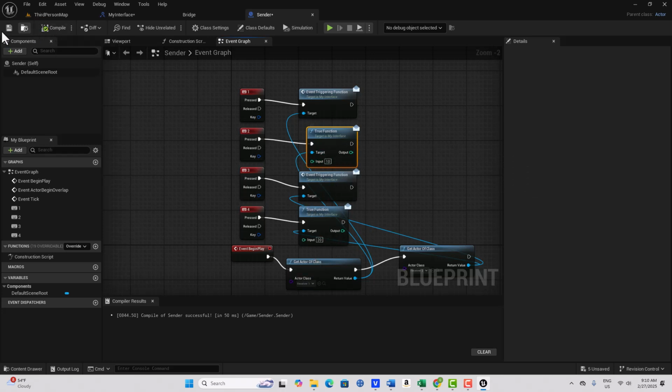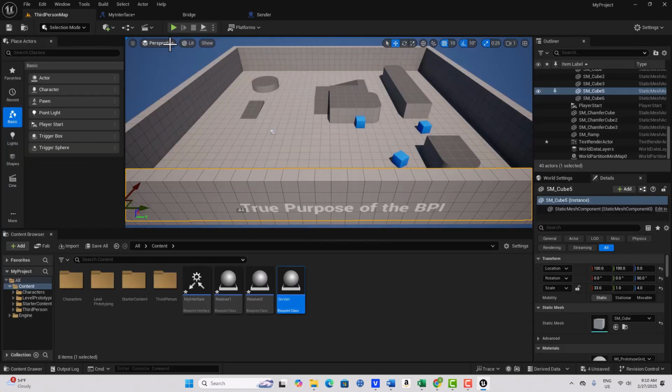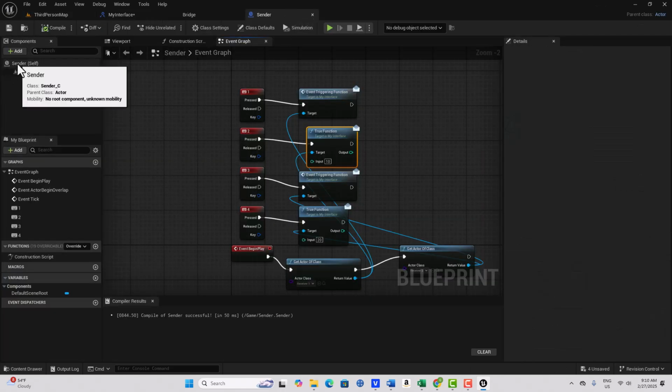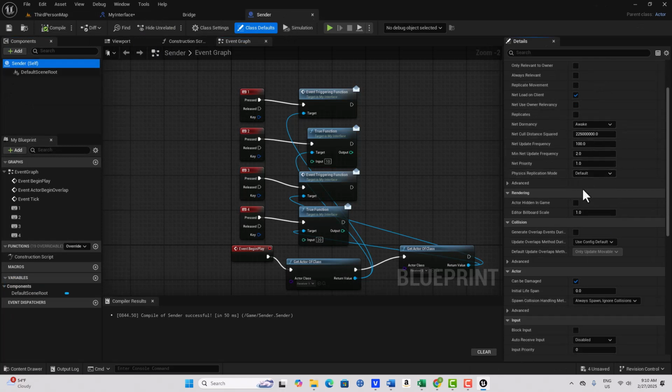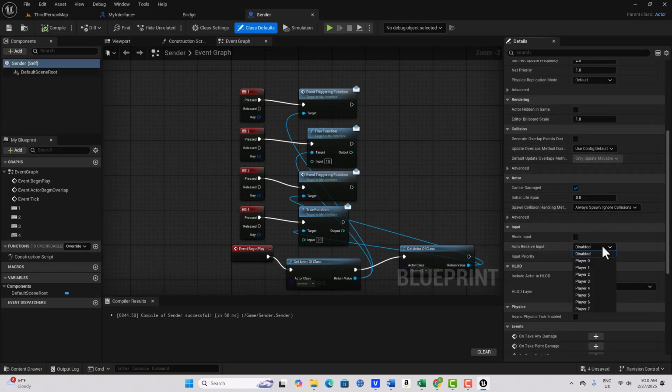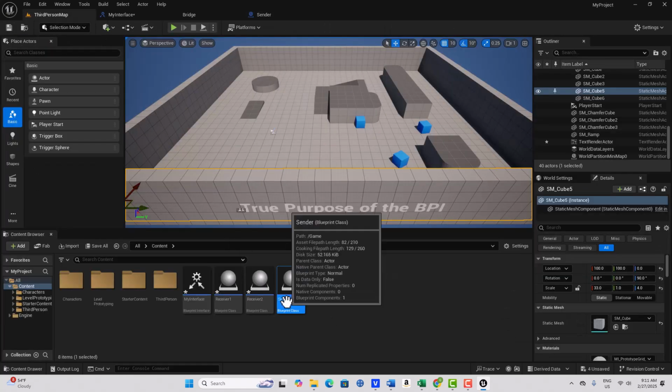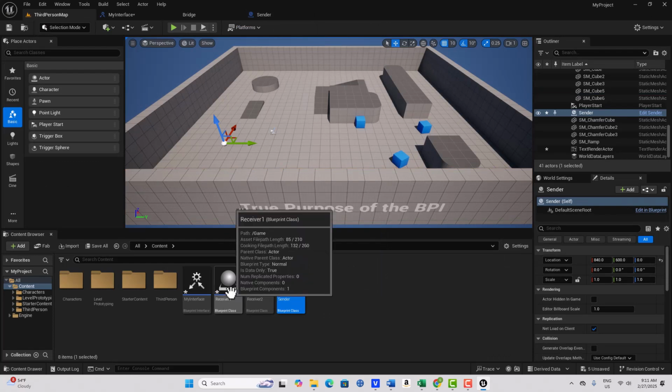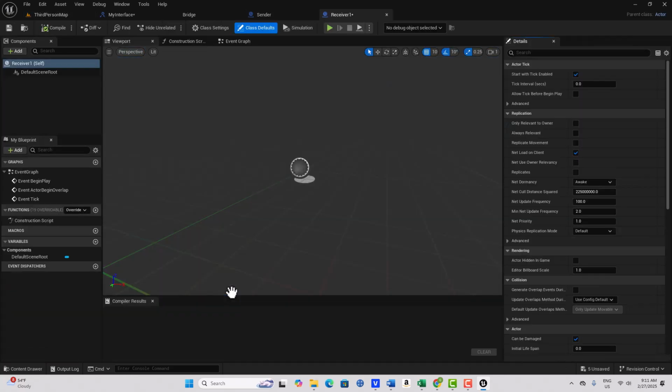So we're going to compile and save all this. Oh, one more thing I need to do, sorry, I forgot, is I need to come up here and come down here and enable input so that I can actually press the keyboard keys, and then just drag that into the scene. Now let's go into the main part of this.